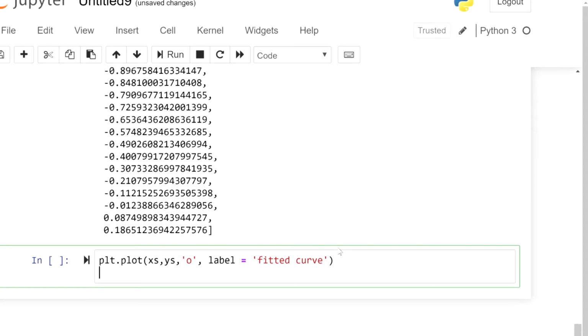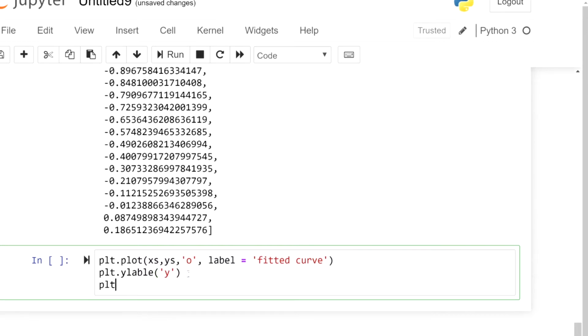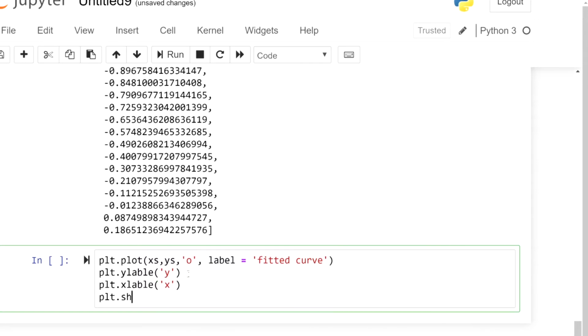We can also add a label to the y and x axis. So plt.ylabel. In this example, we just go with y, and then the same for xlabel. So the keyword is ylabel or xlabel in the matplotlib library. And then plt.show. So let's run this.